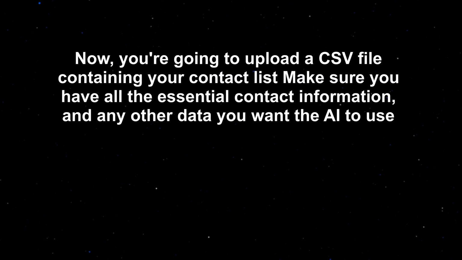Now, you're going to upload a CSV file containing your contact list. Make sure you have all the essential contact information and any other data you want the AI to use.